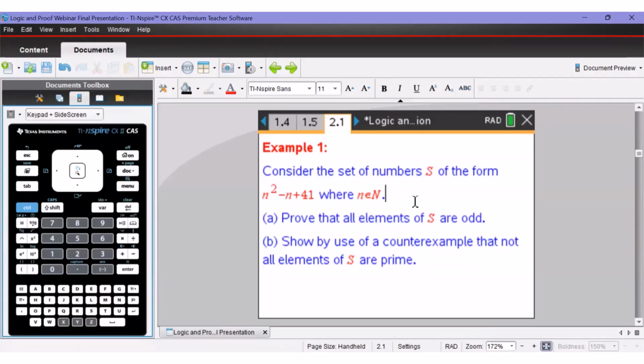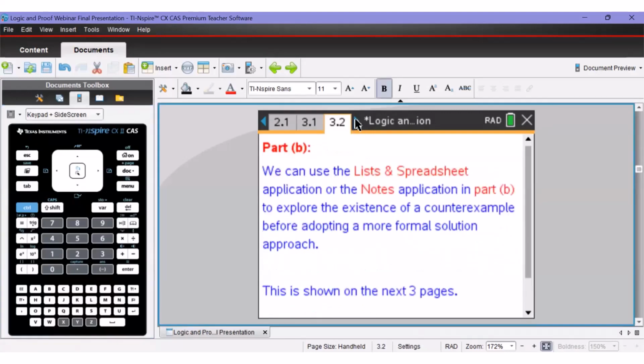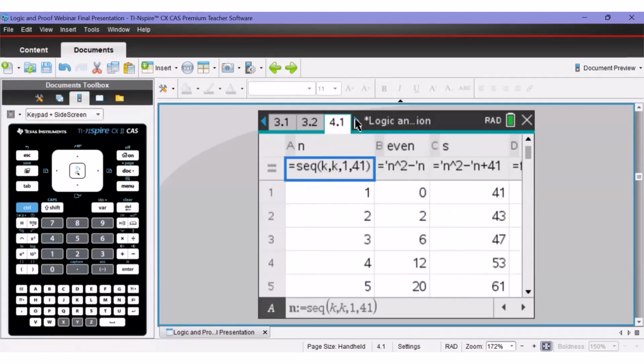Part A asks us to prove that all elements of S are odd. And part B is asking us to show by use of a counterexample that not all elements of S are prime. So I'm going to toggle between this page and also a list and spreadsheet page that I've prepared and is a little bit further on in the document.